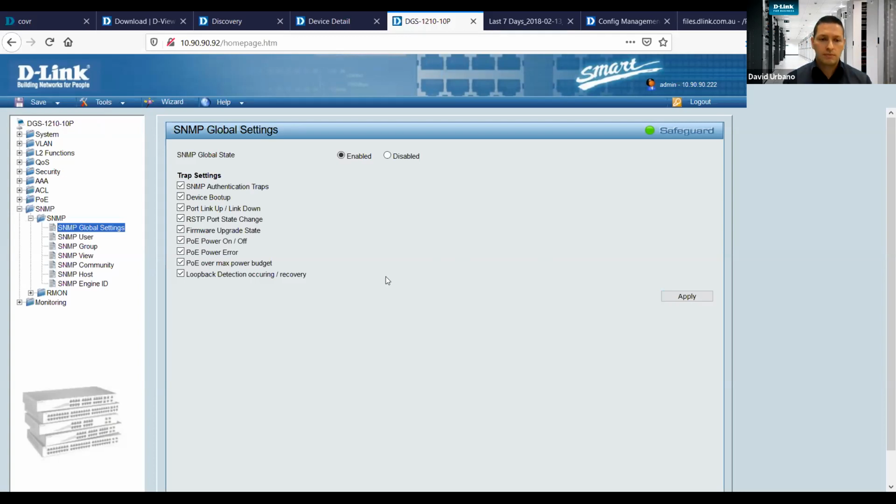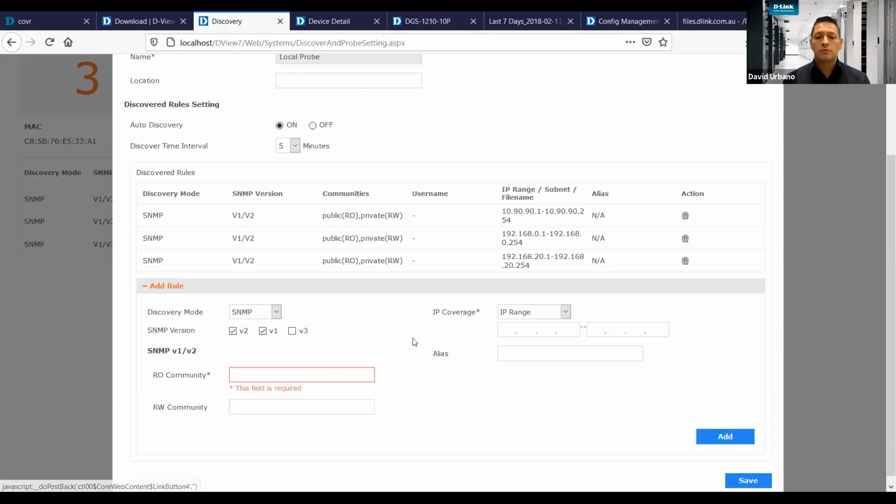That's just standard. If I want to enable more stuff for my software to get, I can enable all of this, which I had done. So after I do that on every single one of my switches, I can come back here into my software, give it the range, enable my version, and enable the community.